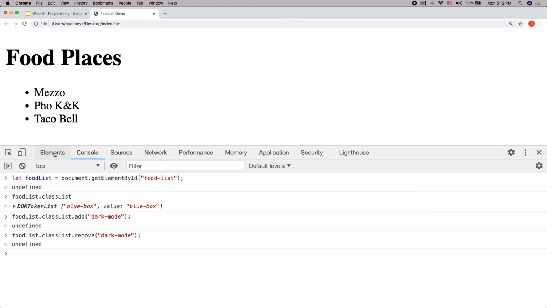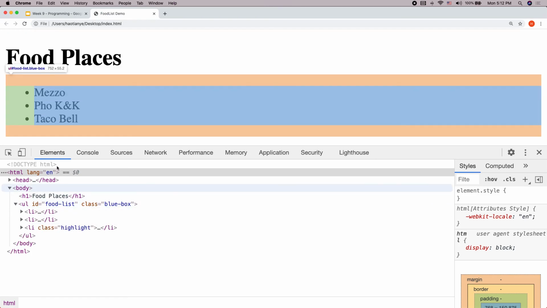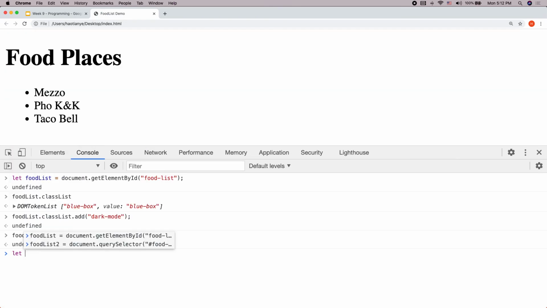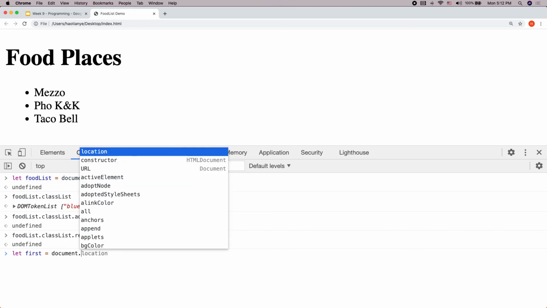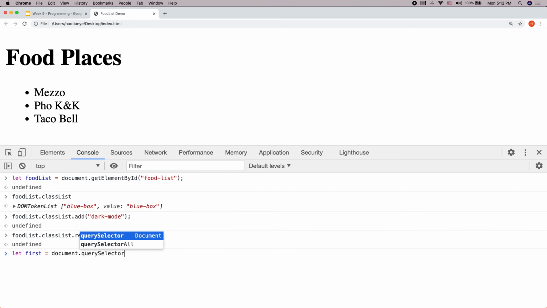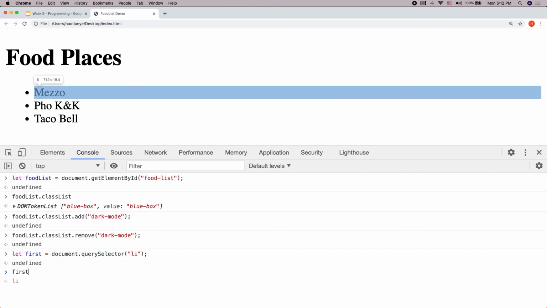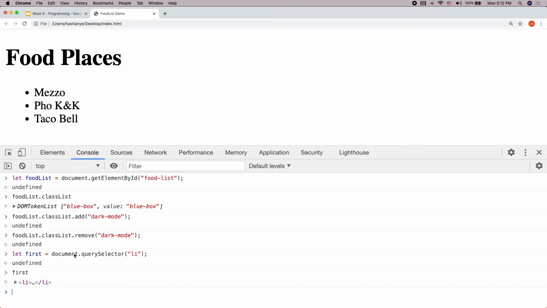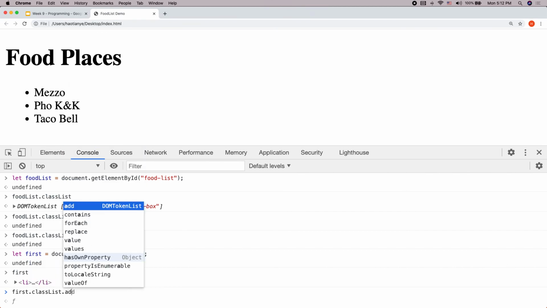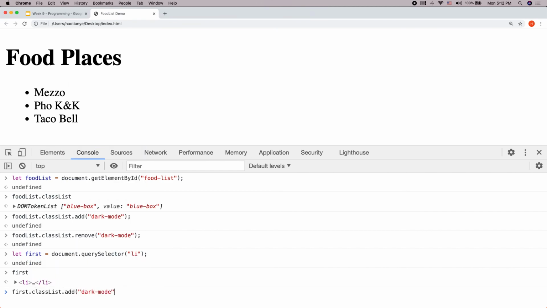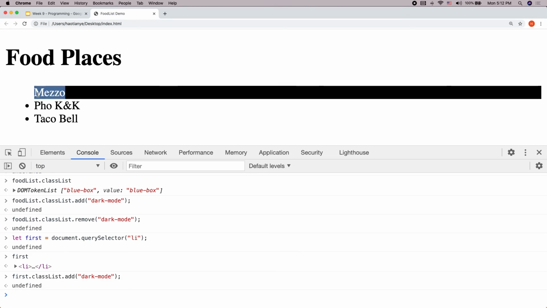Let's say I wanted to select the first li tag. So let's do let first equals document.querySelector, because again, querySelector selects the first element that exists that matches the name. So first li. So our first is now, I'm gonna print it just to make sure, it's just mezzo, the first list item. And if I wanted to do the same thing for class list, like I add dark mode to it, then it's gonna do dark mode only for just this first object, because that's what I selected, first.classlist.add, not food list anymore.